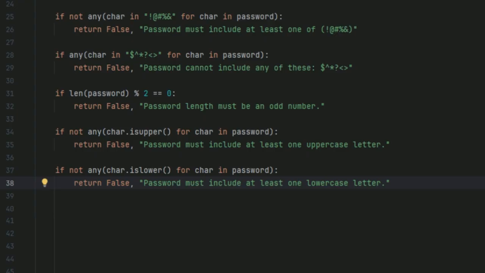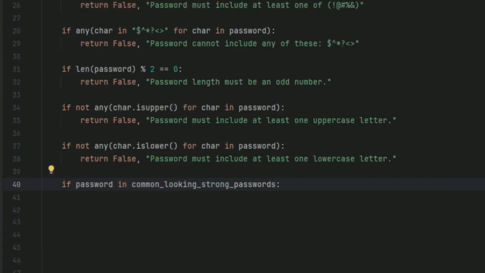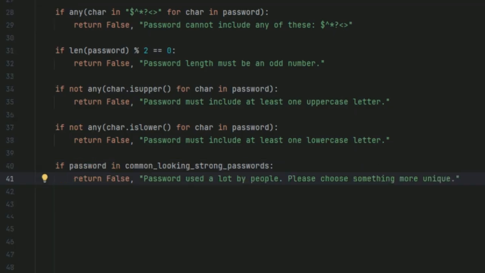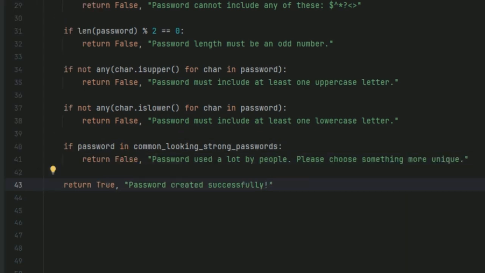Now we're going to check if the password is used by a lot of people. To do that, we're going to say if password is in common passwords. So basically, we're calling that list we created earlier with all those common passwords. Then we're going to return False, password is used by a lot of people, please try something more unique. And if everything checks out, we're going to return True, password created.